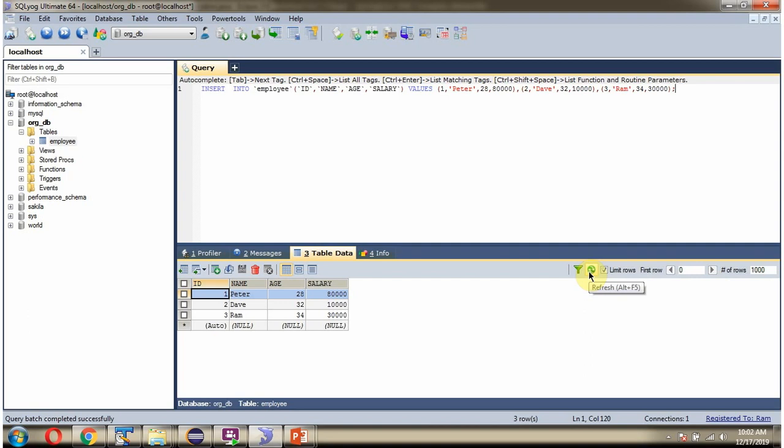Click on refresh and here you can see one row is deleted.